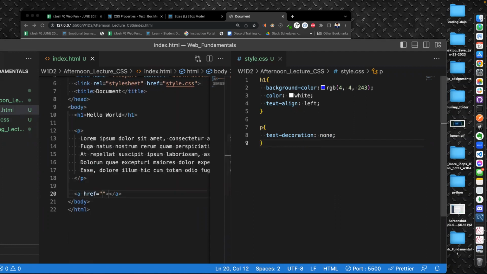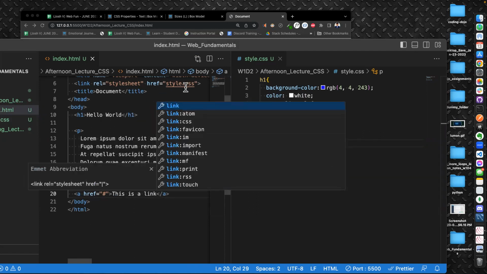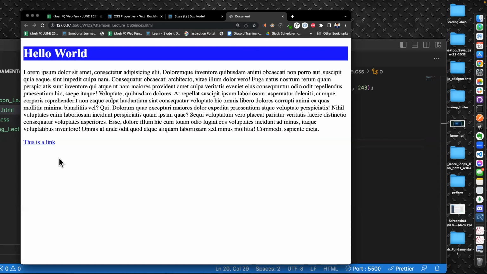Let's look at an href. I want us to see this is a link, right? This is a link to another page. So let's take a look at this. And by default, it looks like it's underlined and it's blue.